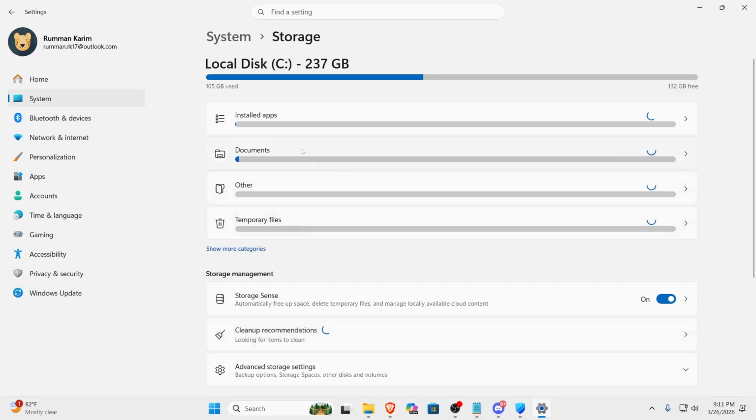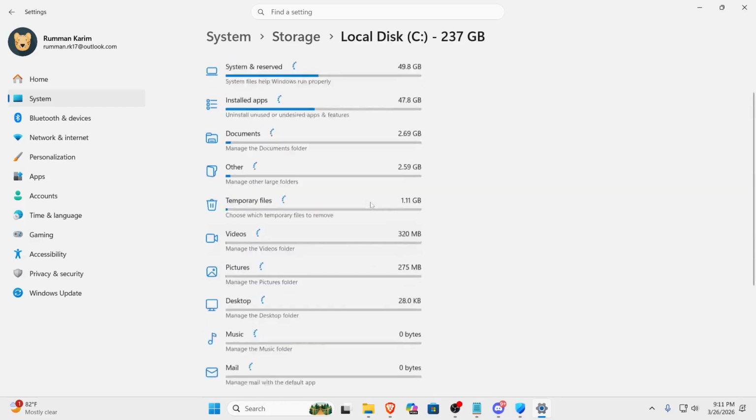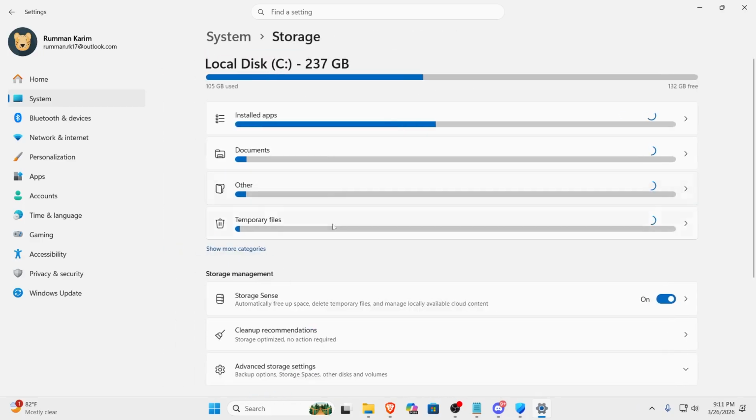And after that, what you have to do is just wait out for this temporary files to be calculated, because those are the things that we're going to be deleting. Just give it some time, and it's going to tell you exactly how much temporary files you have on your system, especially on your system drive. For me, which is the local disk C. As you can see, I keep my computer clean, so it's only 1.11 GB currently.